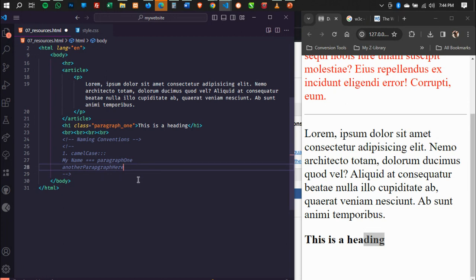Then another naming convention we have is the snake case. And basically that's how it is. So whatever it is that I have done over here, I have paragraph one. That's how the snake case works. So you separate each word by the underscore. Then we have another naming convention, which is more suitable for naming constants.